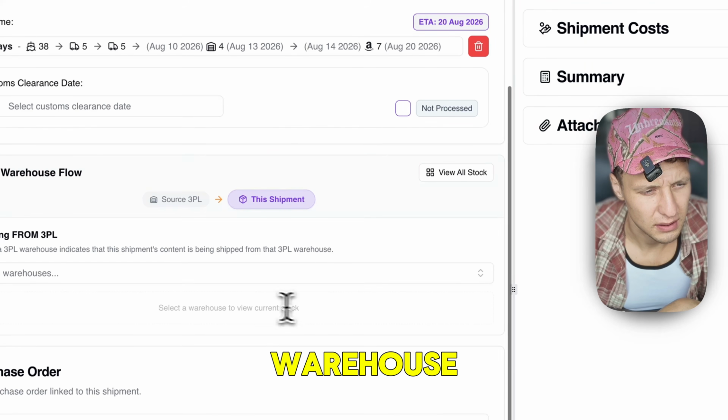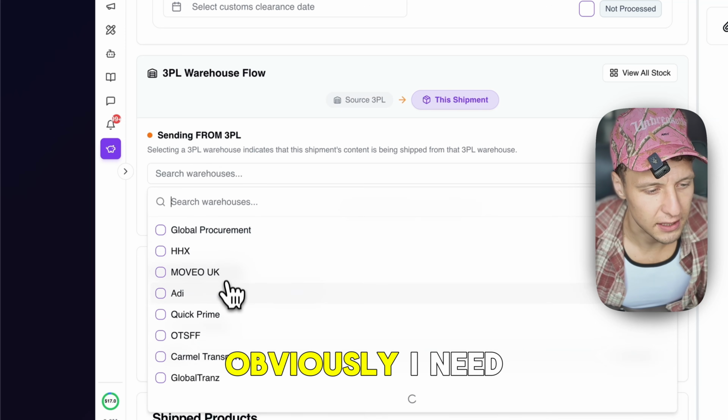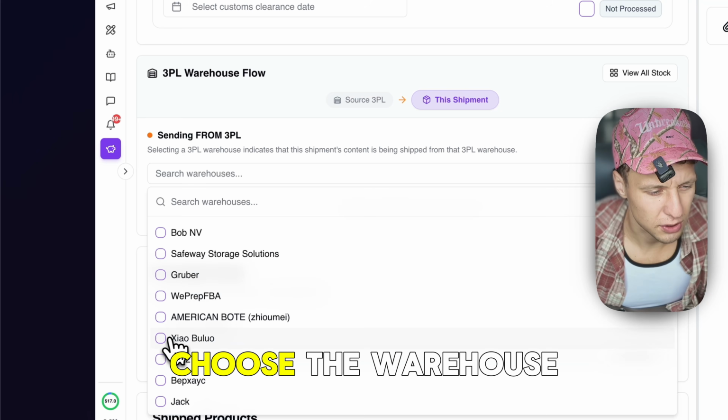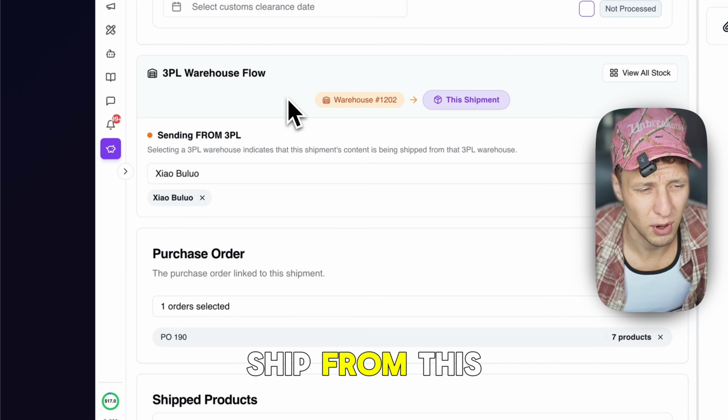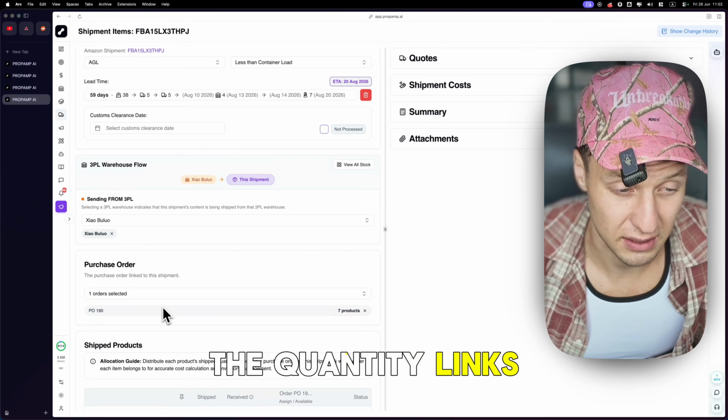Sending from the 3PL warehouse. Yeah, obviously, I need to check. I need to choose the warehouse. I'm choosing to ship from this warehouse. The quantity links to the same order.